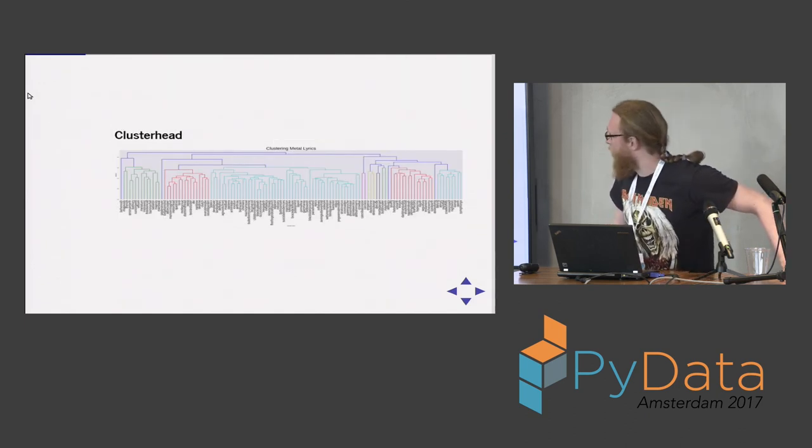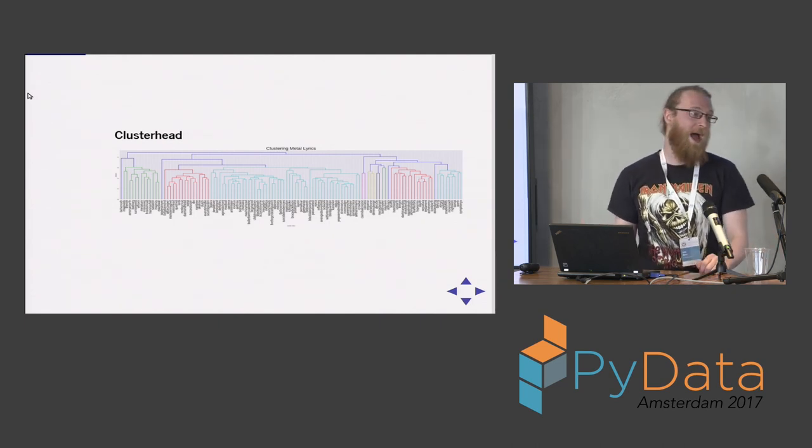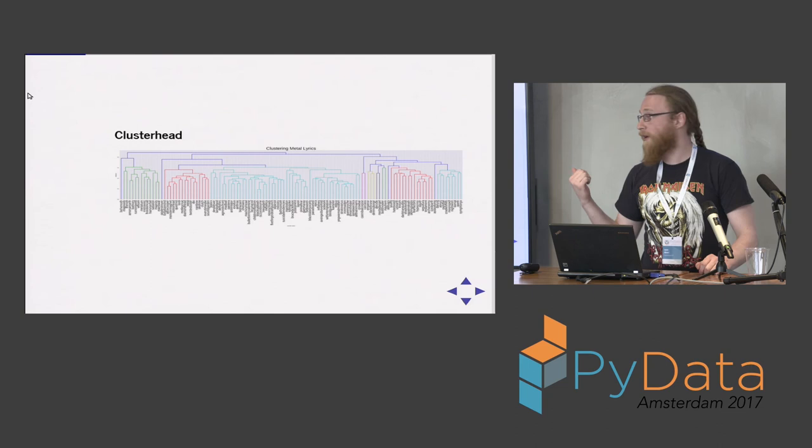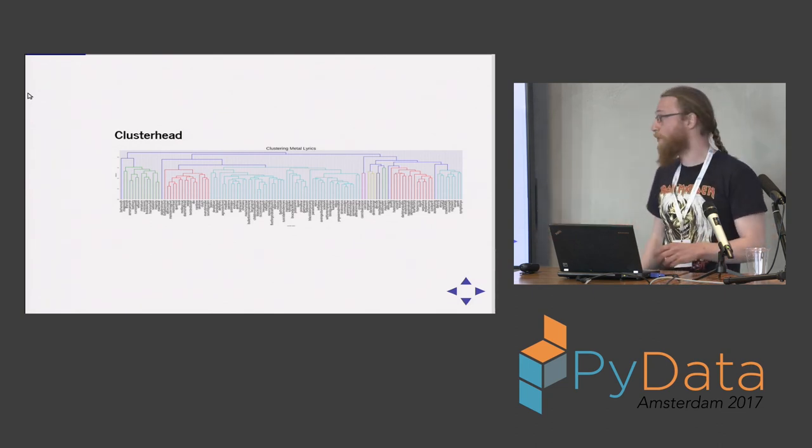Can you see this? No, you can't see it. So now we have a bunch of vectors. We can cluster them. We can say, okay, which bands appear close to each other? You can't read this, so it doesn't make any sense. So I'm just going to tell you it actually works pretty well.